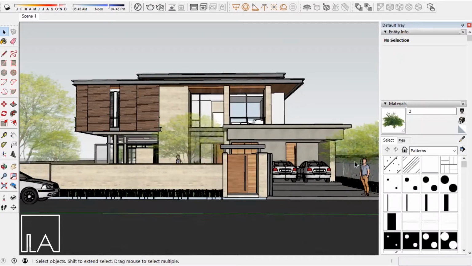So in this video, we'll be seeing how to do the lighting and background settings for an exterior render on V-Ray using our dome light. So let's get started.